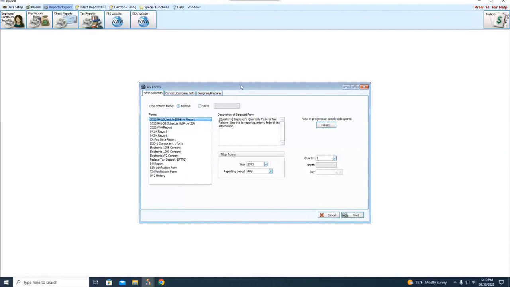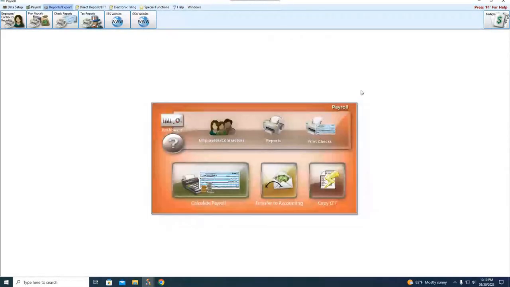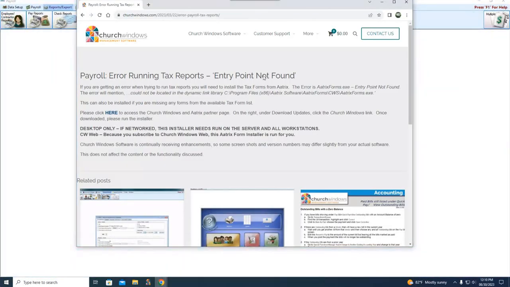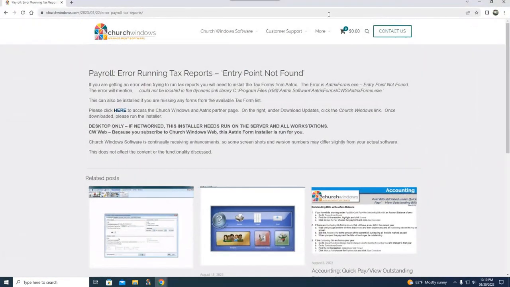All right. But if any of you are now local or network users and you're getting an error during this process, it doesn't matter where it is, I'm going to bring up the page on our website here. Right here under our resource center page, we've got this entry that last year we were seeing that said error running paid tax reports, entry point not found. That still is possible to possibly show up for you. We do continue to try to enhance this, but the error may be different.